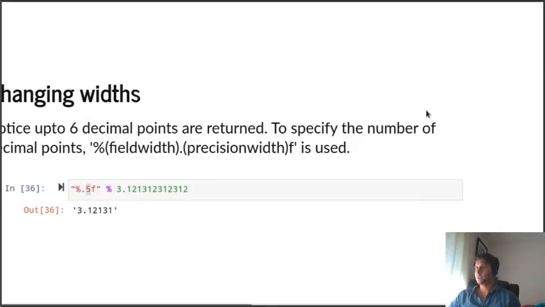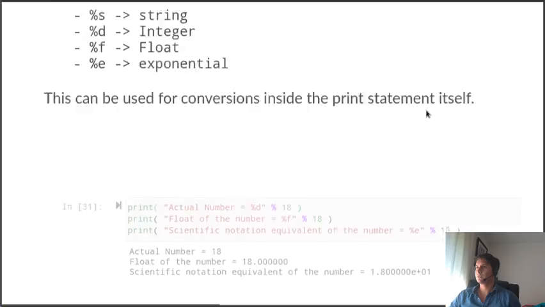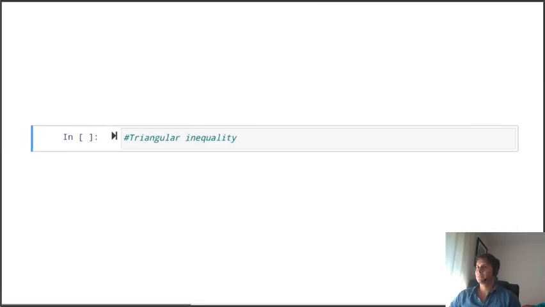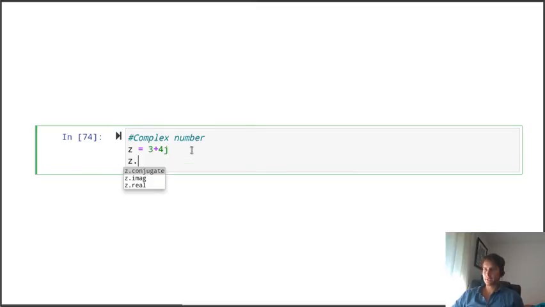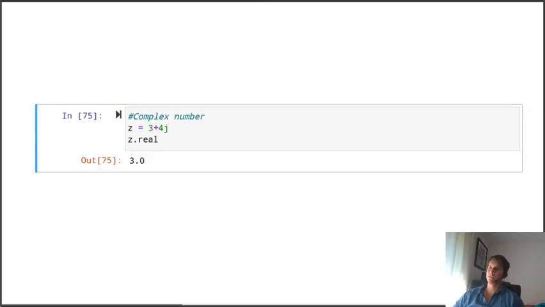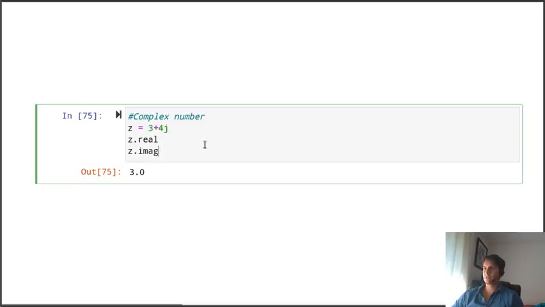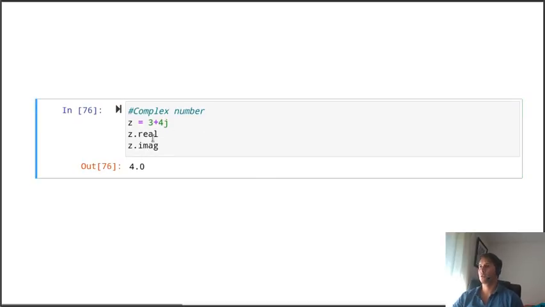Let me explain that now. So if you have a complex number, for example, z is equal to 3 plus 4j, then if you use the dot, you can do the conjugate, the imaginary part, and the real part. So for example, z dot real is equal to the real part. z dot imag is obviously the imaginary part. And you can do operations that way.